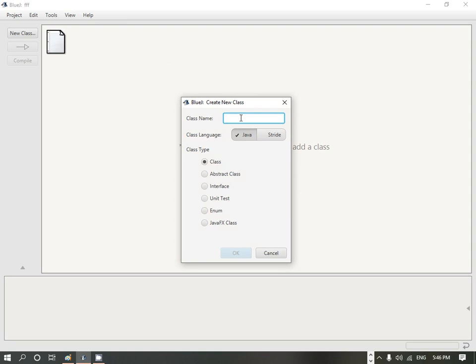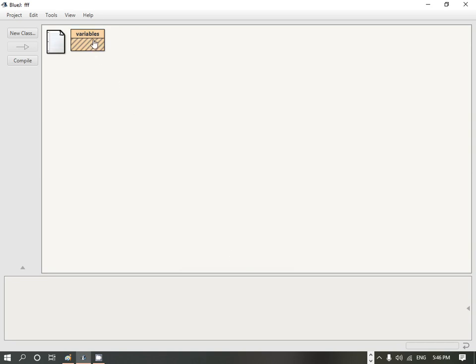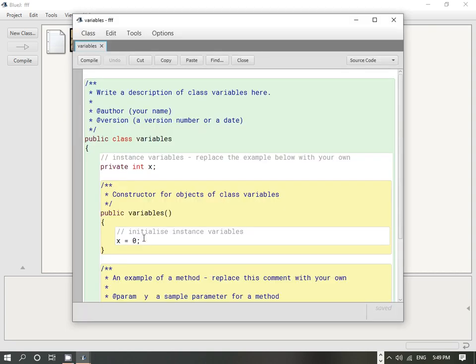Then here you have to provide a class name. Today we are going to create some programs related to variables, so I'm going to create a class called variables. This is totally up to you, whatever name you want, you can give over here. The class type should be class by default, but if it is not, you have to select class. Click OK. Now right click and open editor. So we have this editor for the variables class opened over here.